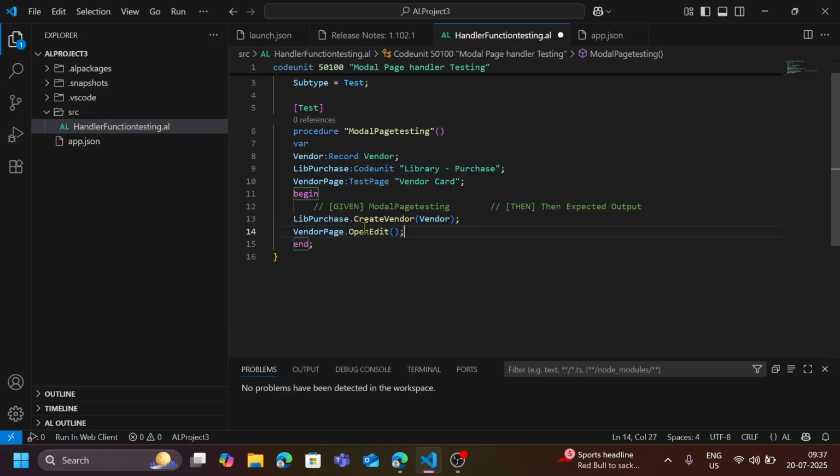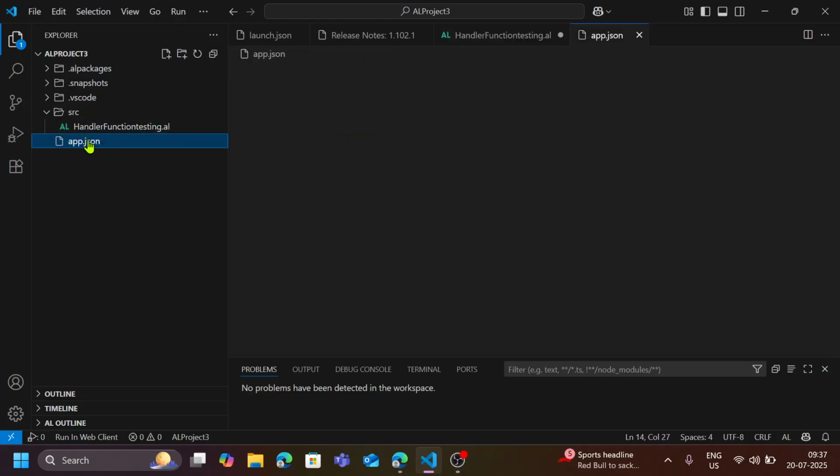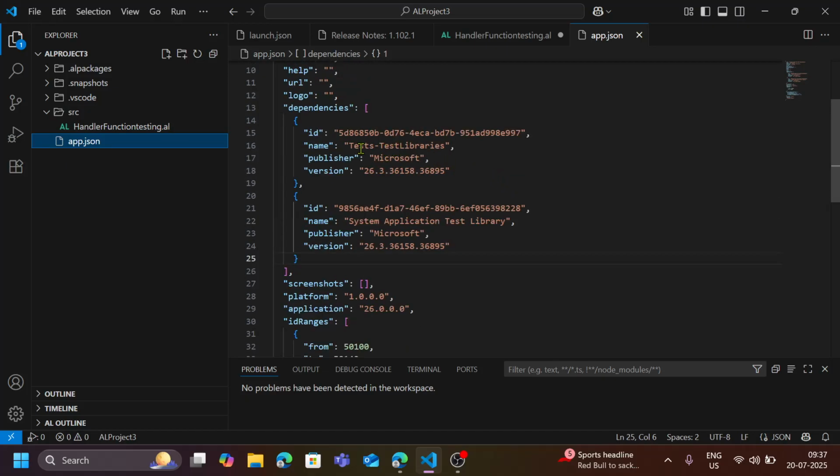In case you do not know where this code unit came into the picture, or how this create vendor function is, it's not showing up in your system. So just to show you, in the app.json, I am using the dependencies called test library, system application test library. These dependencies you must add, or other dependencies as well if you are writing extensive test code units, in order to help you in writing maximum base functionalities of Business Central by using these test libraries only.